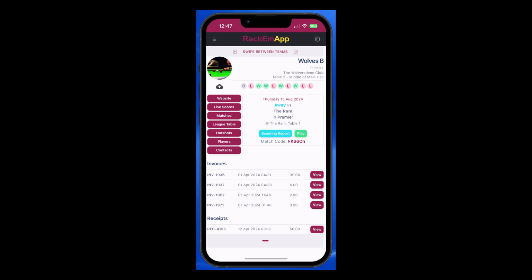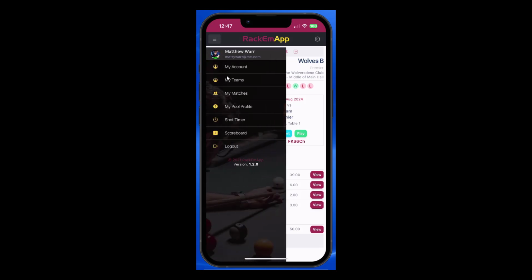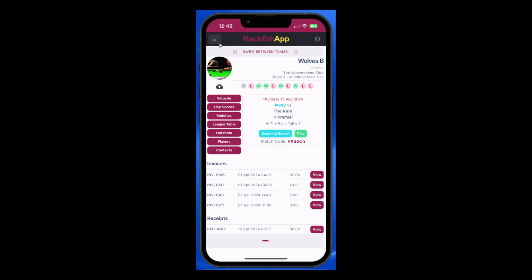On the left-hand side, you've got some buttons that will take you to various different features within the app. Now, if at any point you need to come back, you've got the back button up at the top. You've got the menu button on the top left. Pressing the menu button will take you to My Teams. So everything is accessible through the menu.